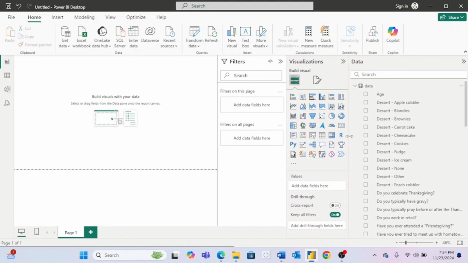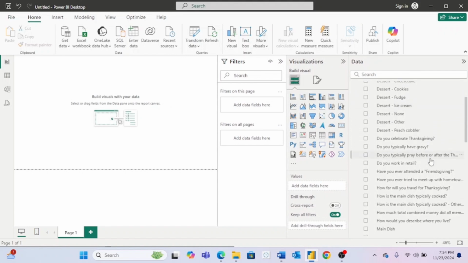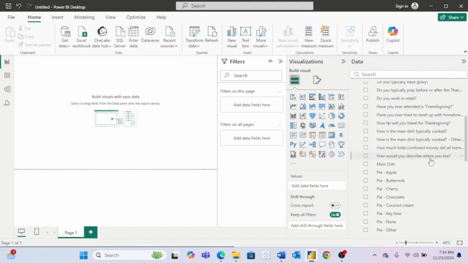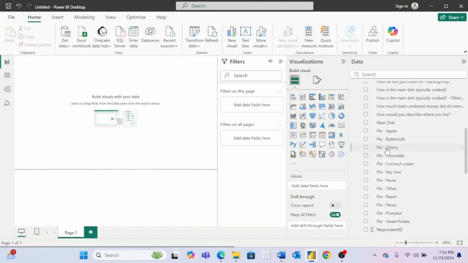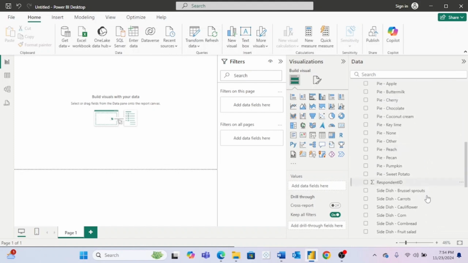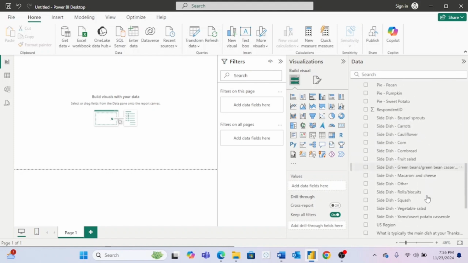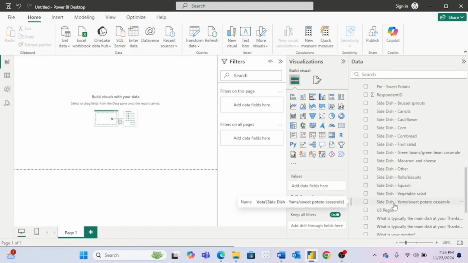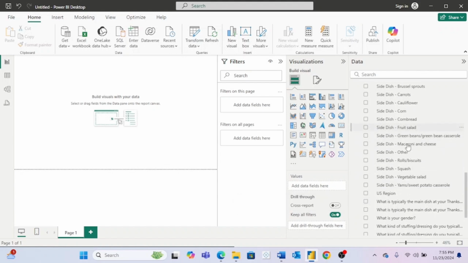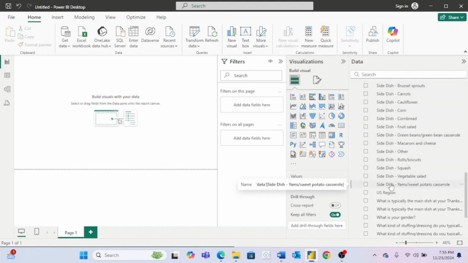And as you can see, it has all of our column names right here. This is exactly the reason why I wanted to shorten all of those column names before, because if not, I would not be able to read them. But since I shortened them, it's very easy to see all of them at the same time. And since I put side dish at the beginning, it sorts all of these alphabetically. So it puts all of the different side dishes right here together.